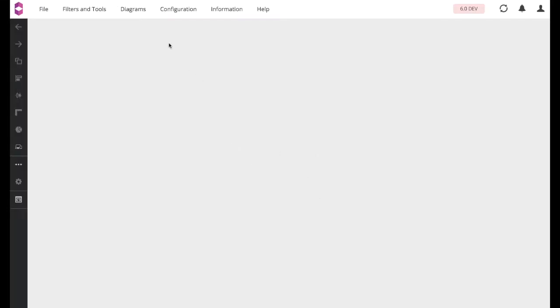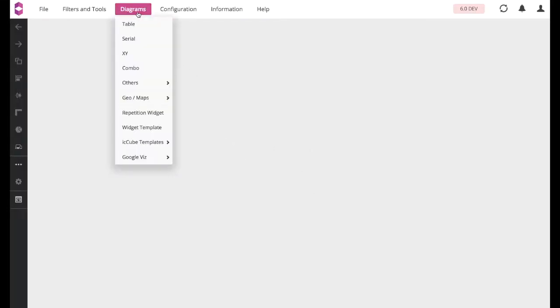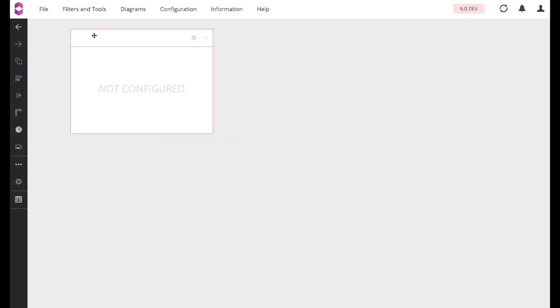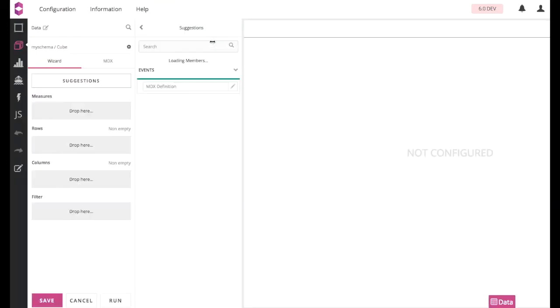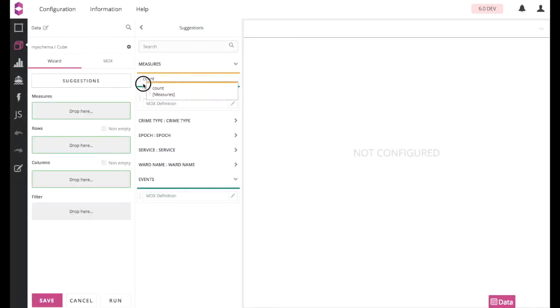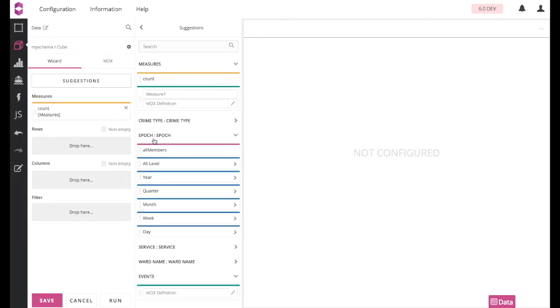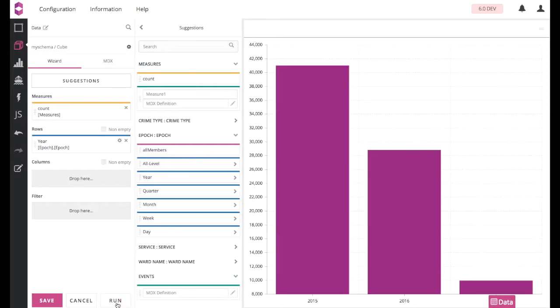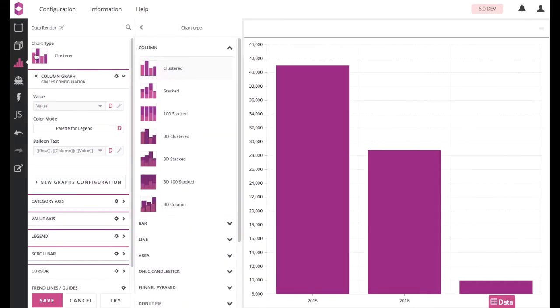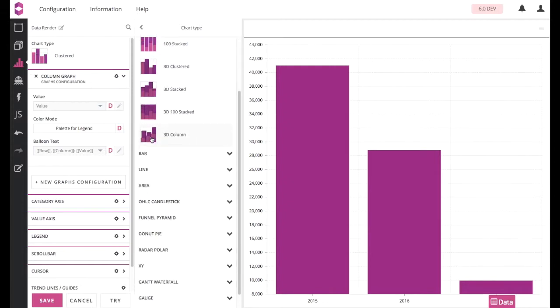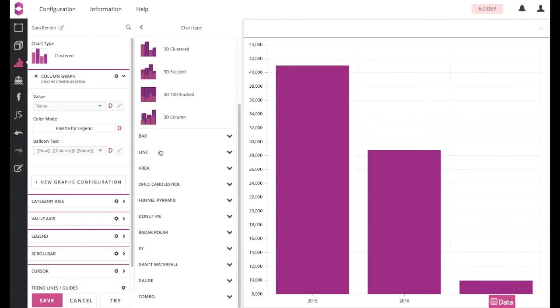And now under Diagrams, choose your first widget. Select your measures and your rows. And there you go, now you have your first graph. You can easily change the chart type by selecting another one here.